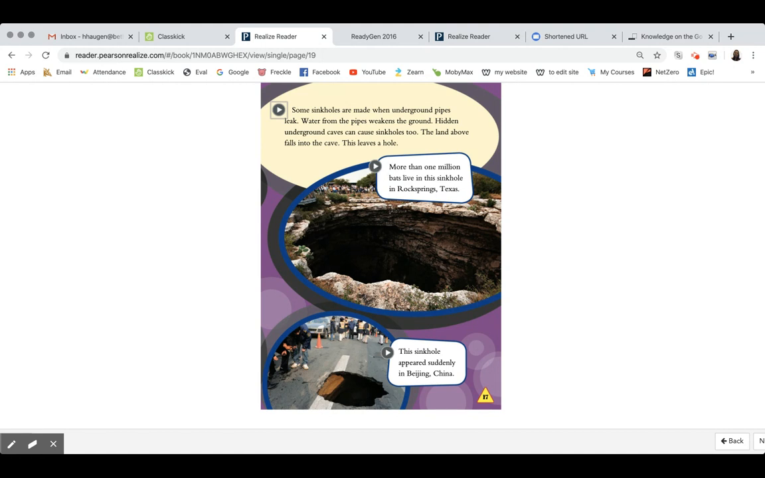So I'm going to play that. More than 1 million bats live in this sinkhole in Rock Springs, Texas. Oh, wow, that kind of grosses me out if I'm being honest with you. And then again, we have this photograph, and let's listen to the caption. This sinkhole appeared suddenly in Beijing, China.